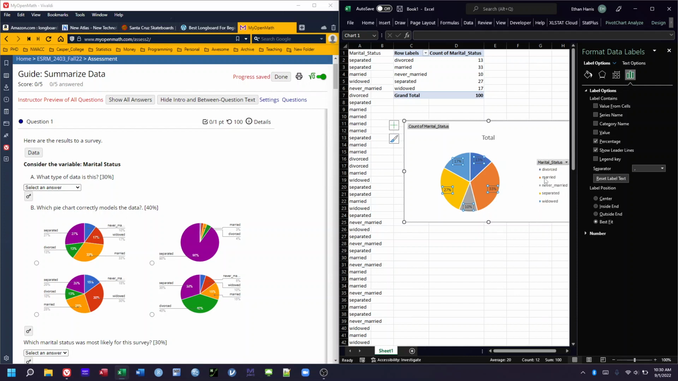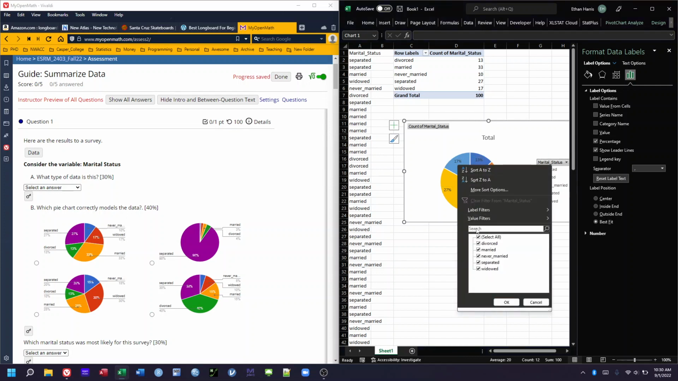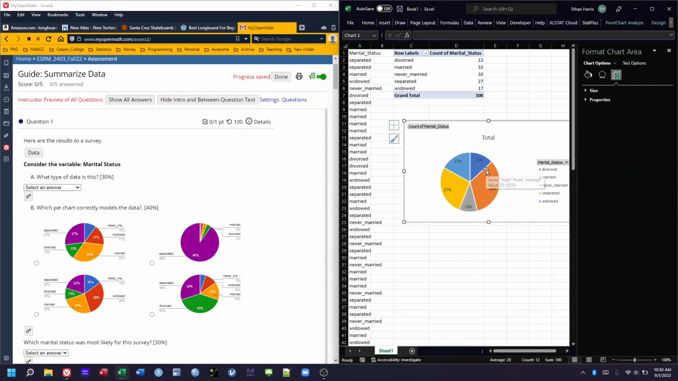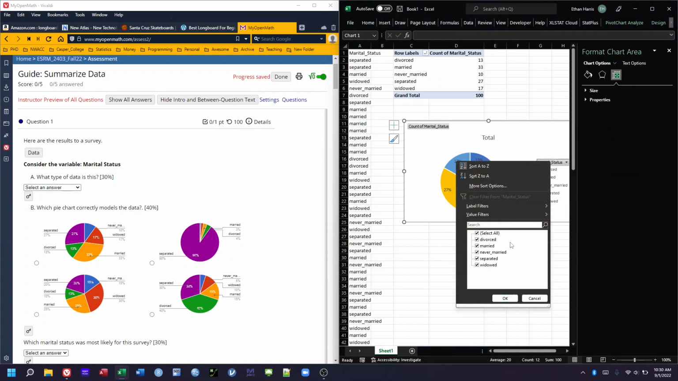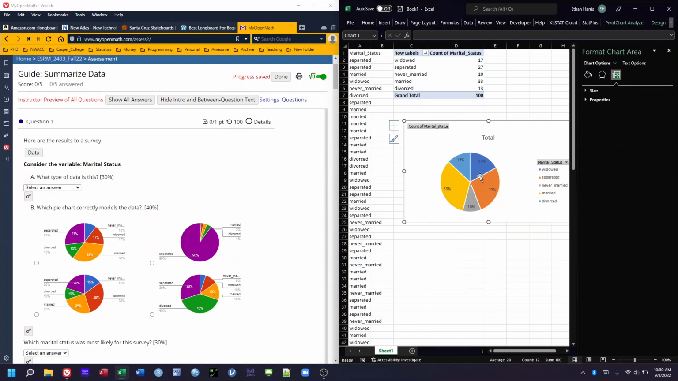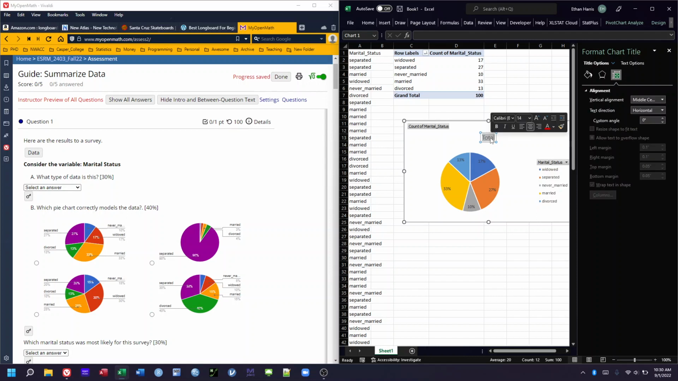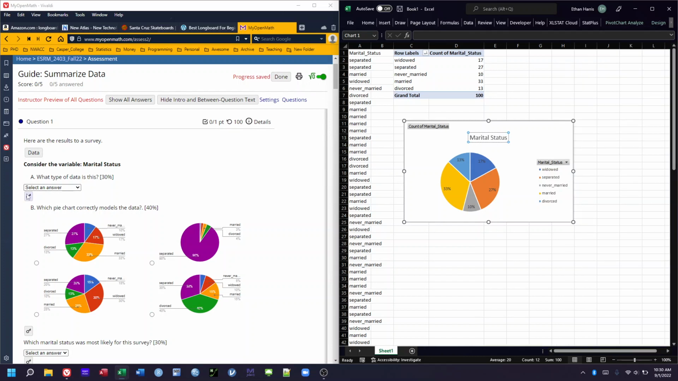And we can change the order. Let's say if we want to go by like, let's sort A to Z. Or we can sort, let's go the other direction, Z to A. And it kind of rearranges things. Anyhow, this is how we can do this. Now we can also change the name of this and we can just call this marital status. And now we've made ourselves a handy dandy pie chart.